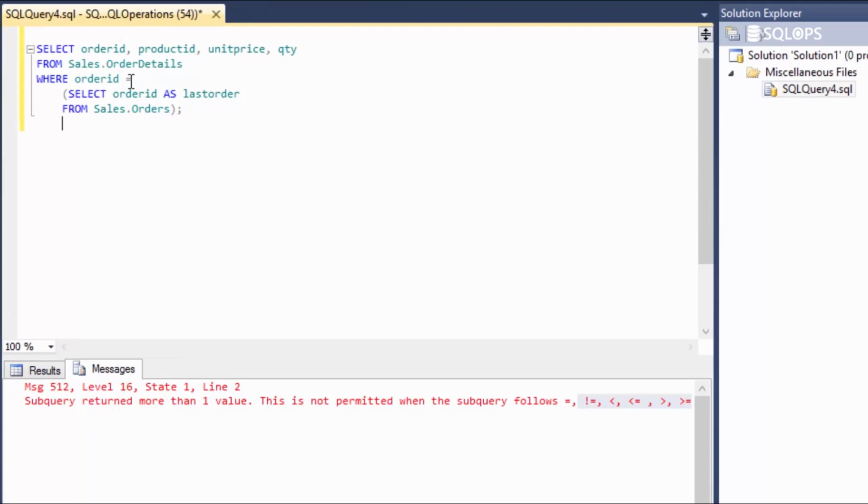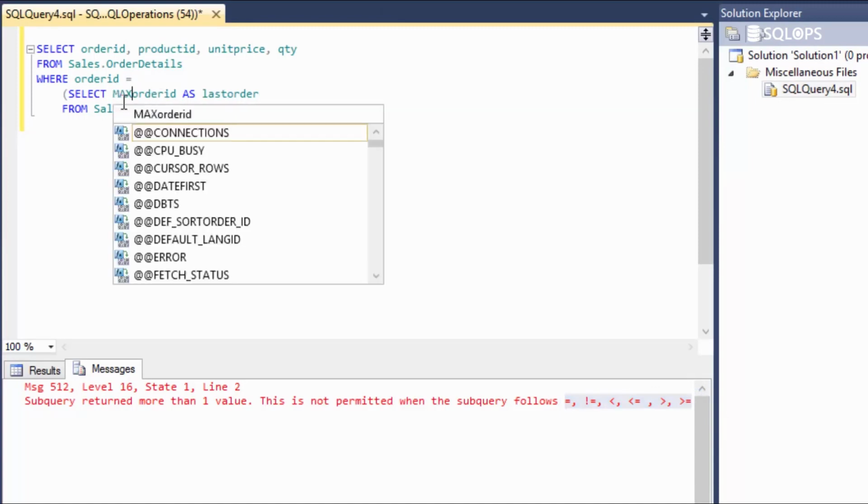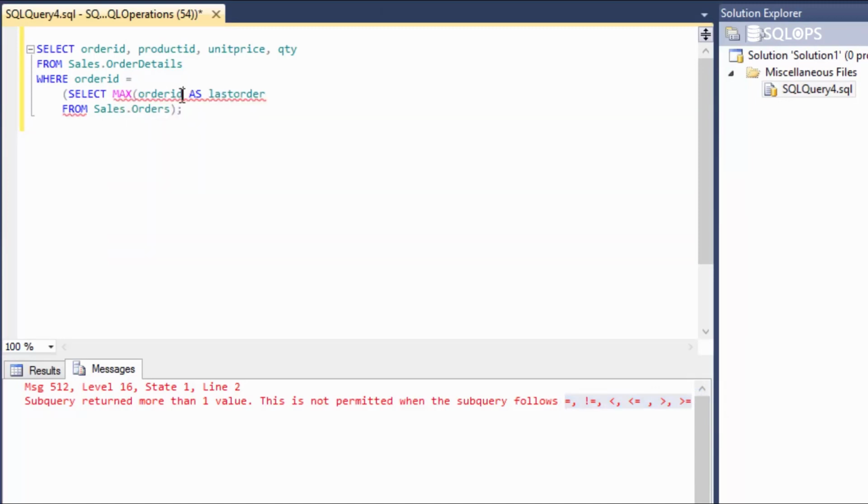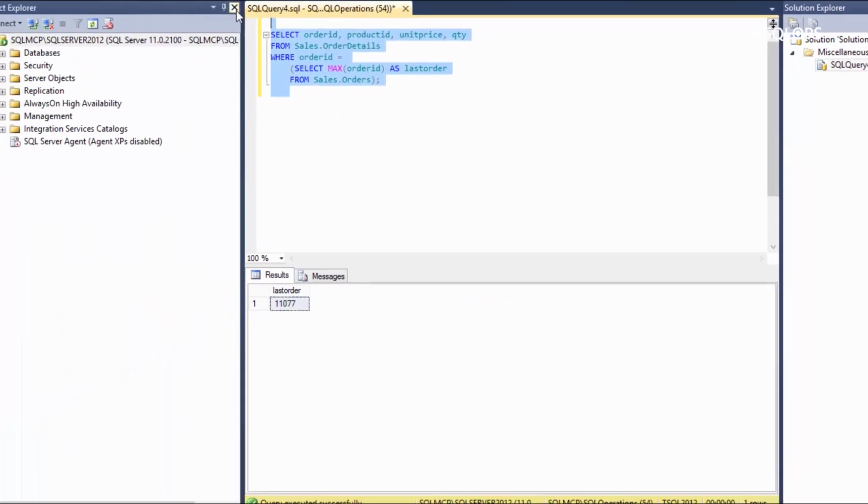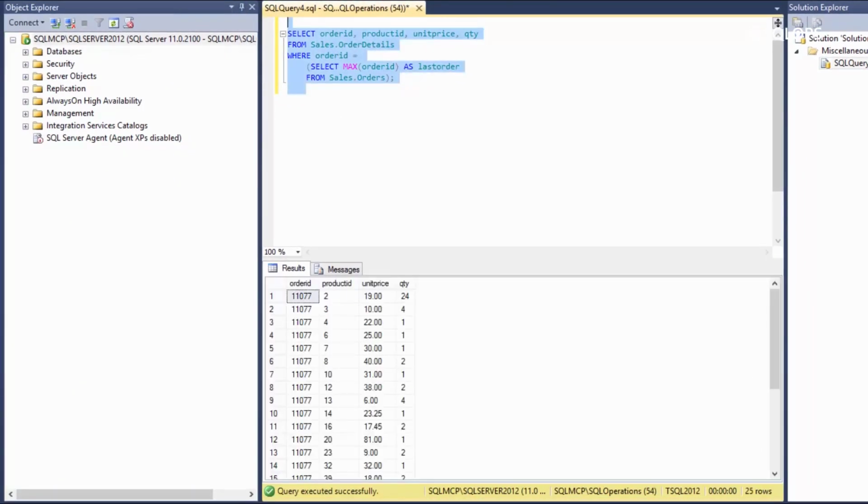In this example, since we are using the equal to operator, the outer query is expecting only a single result from the inner query. And when the outer query uses any of these operators that you see here, it will return an error when the inner query returns more than one result. Let's change the inner query back to use the max function so that it will return only one ID, and click on execute on the whole query.